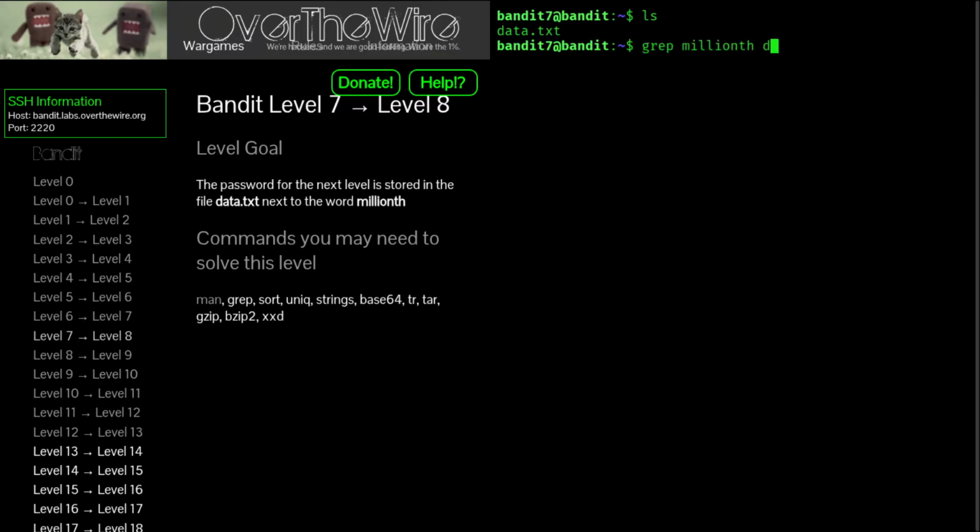Grep searches inside a file for lines matching a pattern and prints only those matching lines. The pattern here is the word millionth. One line. That is grep, instant result from millions of lines. In real penetration testing, grep searches recursively through entire directories for keywords like password, secret, key, or token. It is one of the most used tools in the field. Level 7 done.